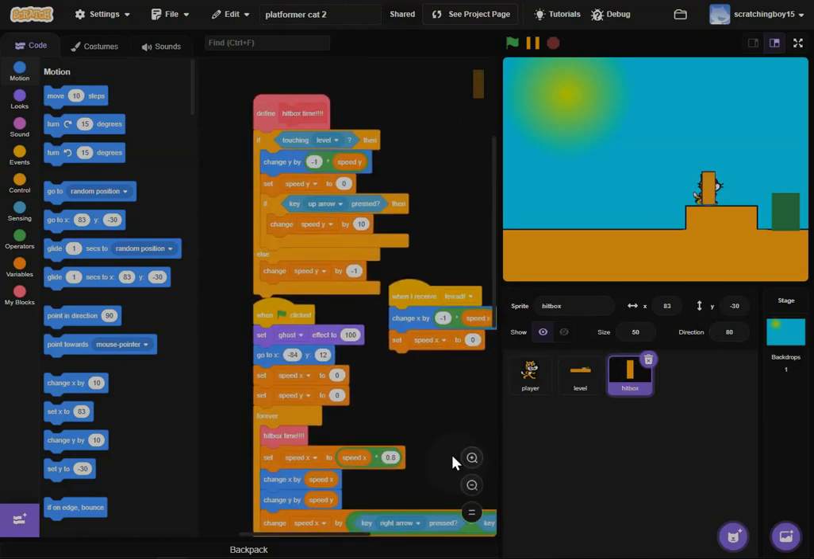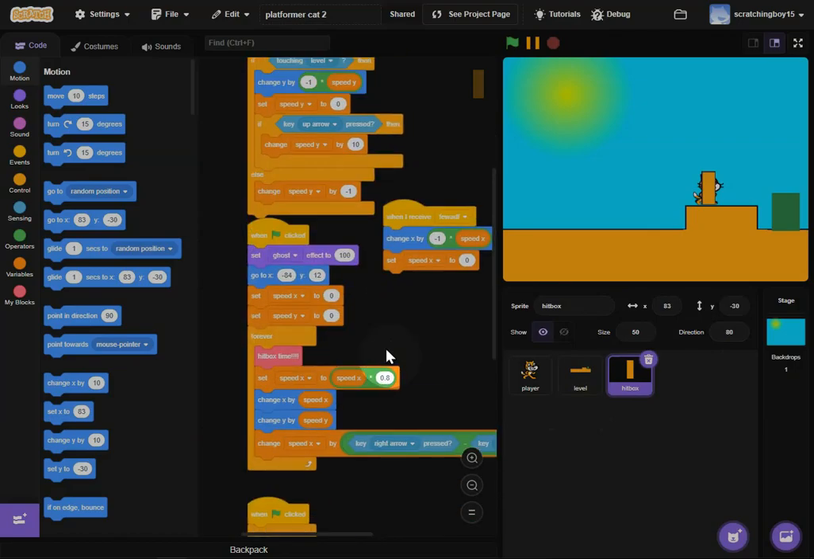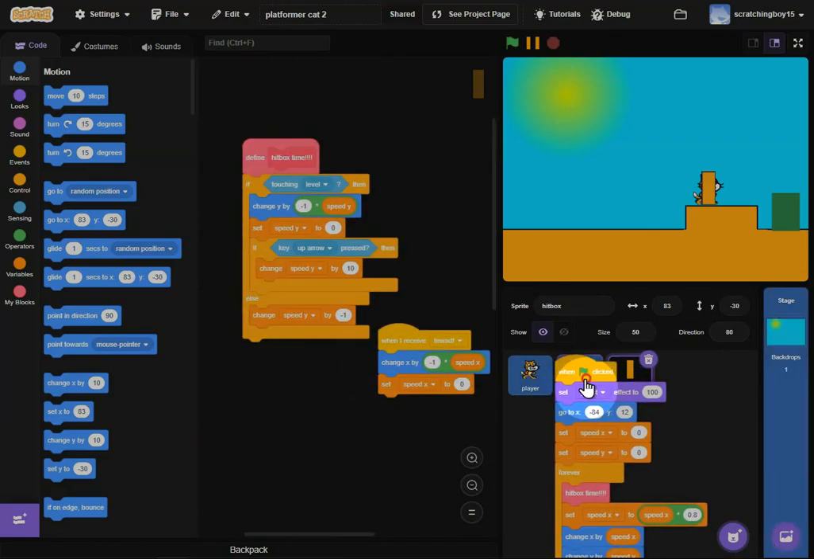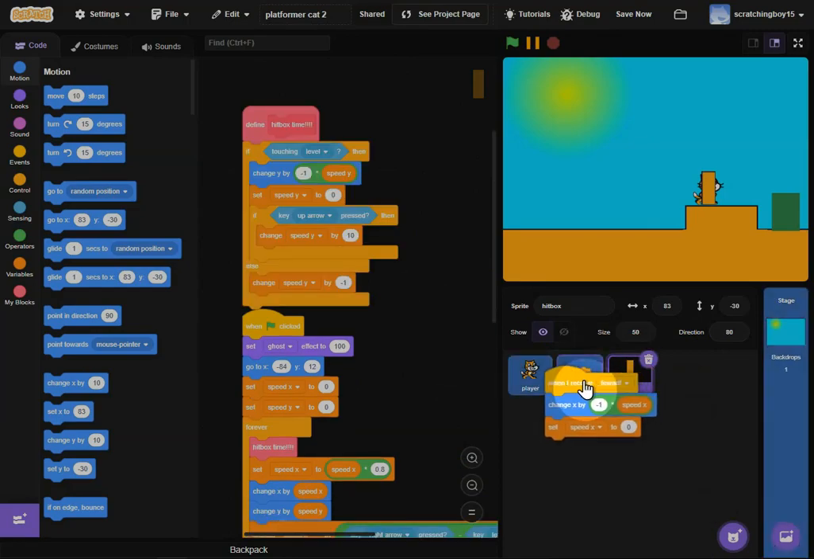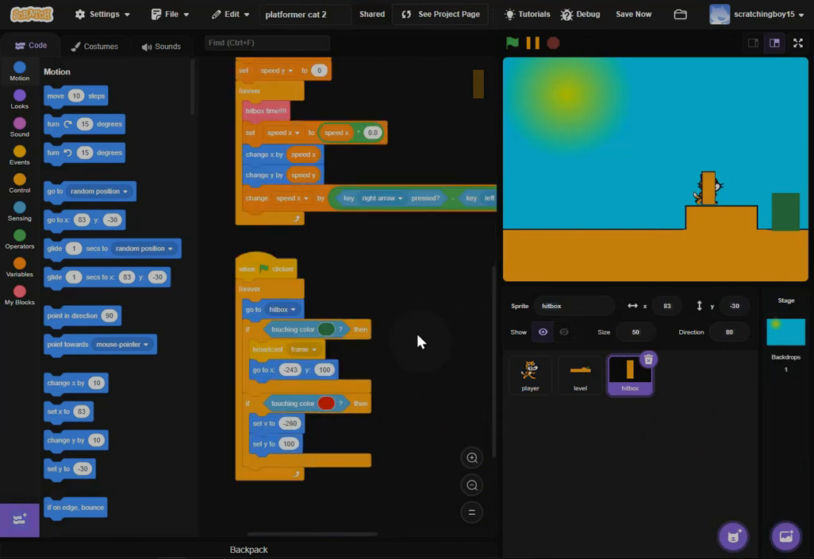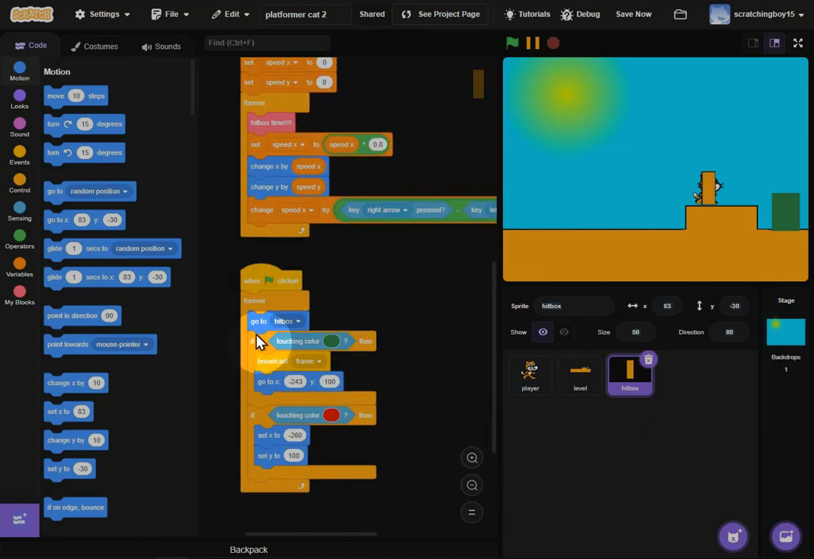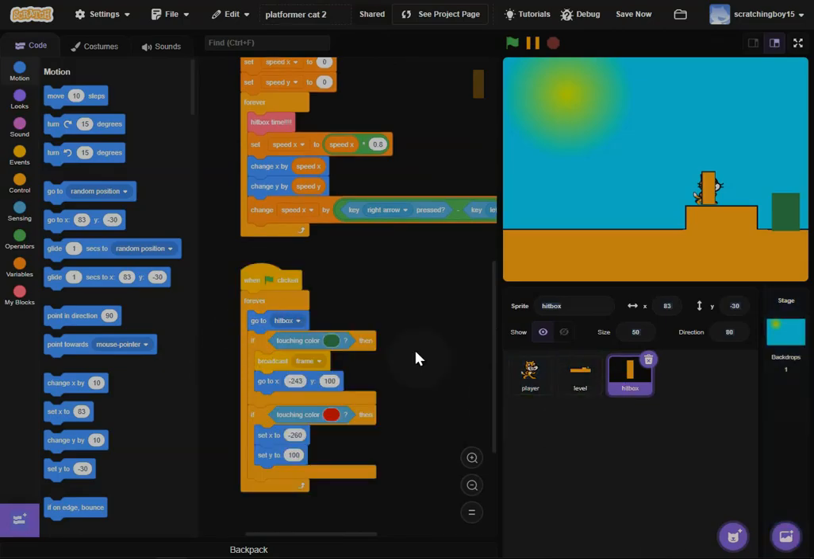First, drag the code to the level. Okay. And delete all the code.